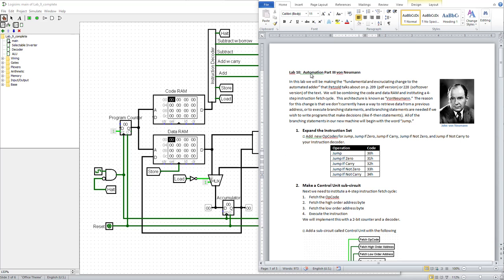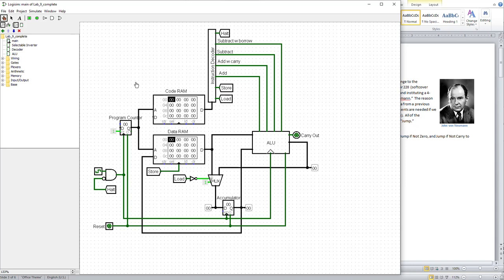I'll be walking through the first part of Lab 10, so implementing the von Neumann architecture. Where we left off at the end of Lab 9 was we had this automated adding machine that could add or subtract an arbitrarily sized number just by keeping track of the carry out or the borrow and storing the intermediate results in our data RAM.